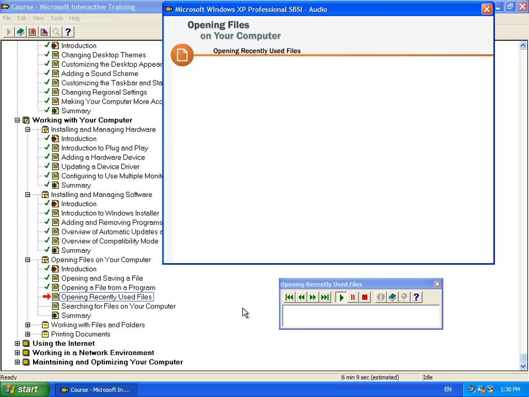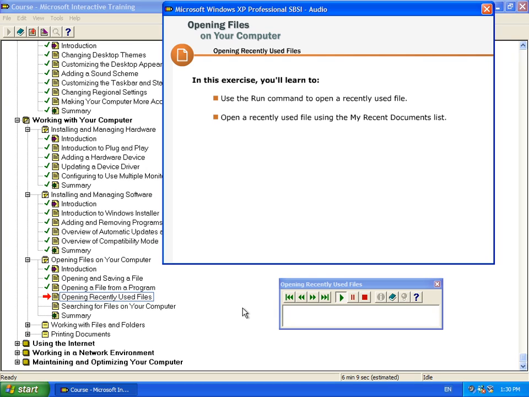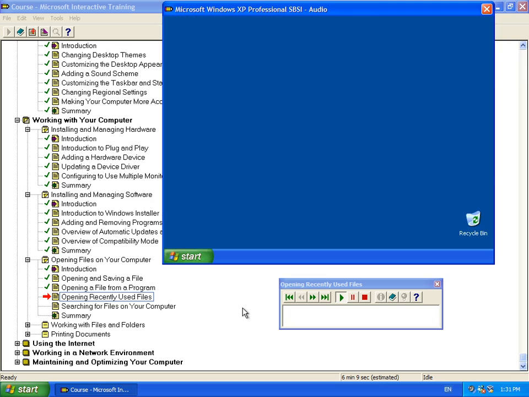Opening recently used files. In this exercise, you'll learn to use the Run command to open a recently used file. You'll also learn to open a recently used file using the My Recent Documents list. Finally, you'll learn to clear the contents of the My Recent Documents list. Windows enables you to open recently used files without opening the program used to create them and without browsing to the location where the files are stored.